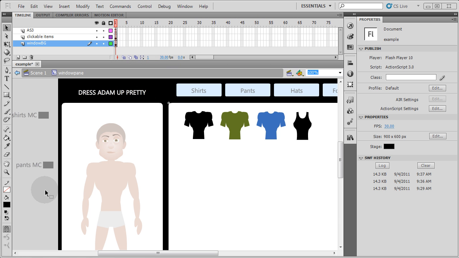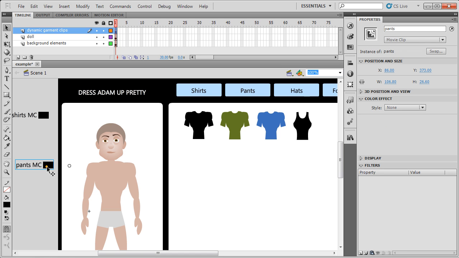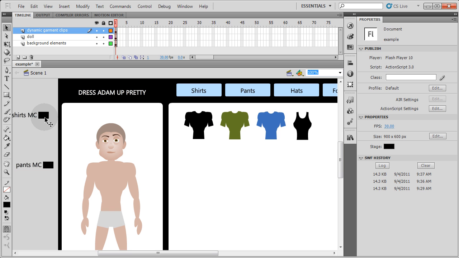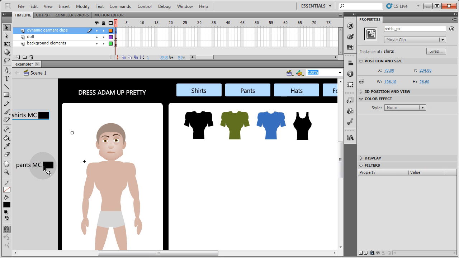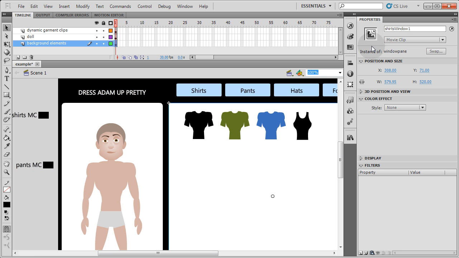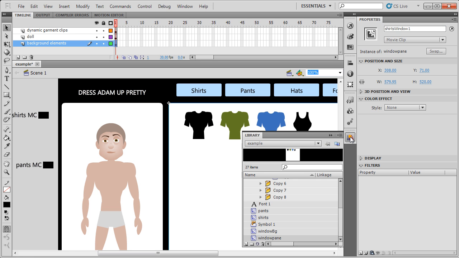Okay, now let's go back into the main scene, and this pants movie clip we're going to name pants_MC instead of just pants, so things make more sense as well. So that's shirts_MC. This is pants_MC. Now this movie clip, which is window pane in the library, is called shirts window 1 as an instance name. So what we're going to do is go into the library and find the window pane, which is sitting right here.